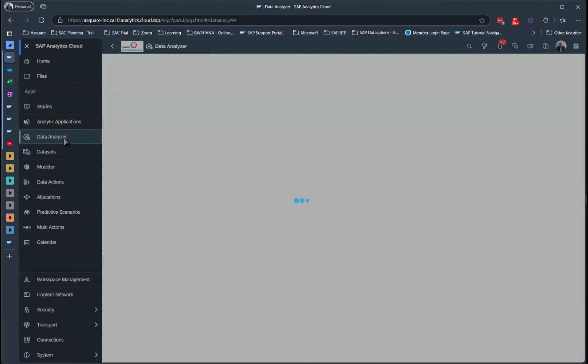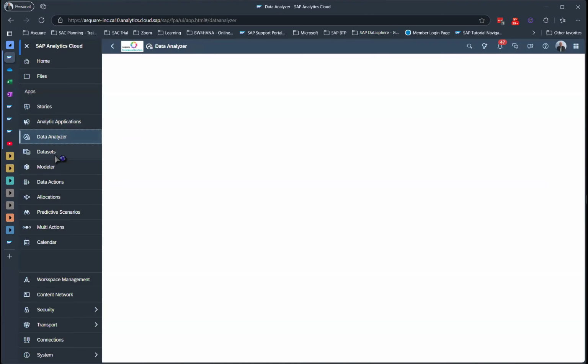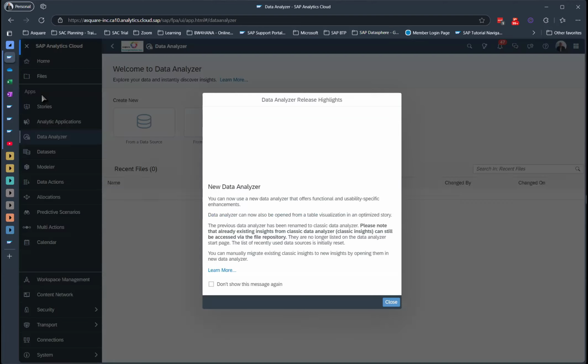Then you have data analyzer, which is another option. You have datasets, modeler, data actions. Data action is used in planning, allocations, again planning. Predictive scenario is the predictive algorithm, then multi-action, and calendar. You have a calendar-based functionality also, which is heavily used in planning, which we will cover as well. So those are under the apps.